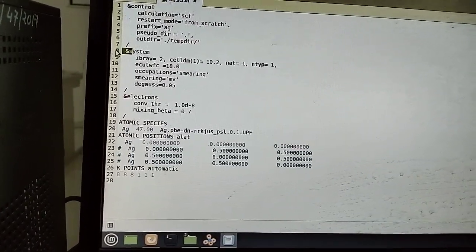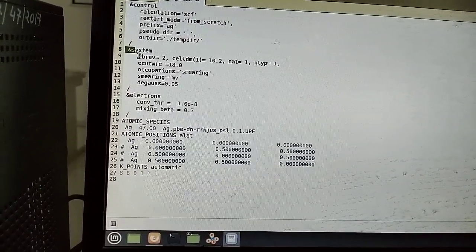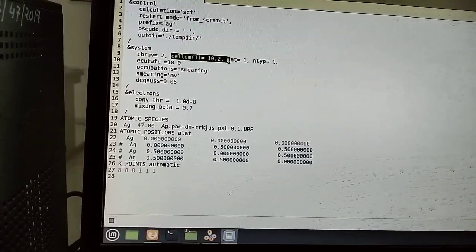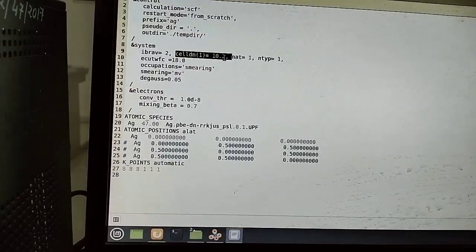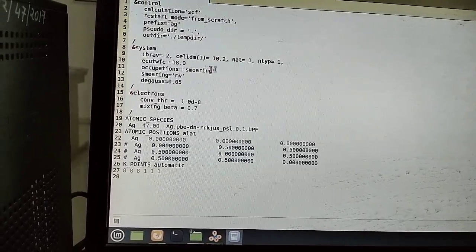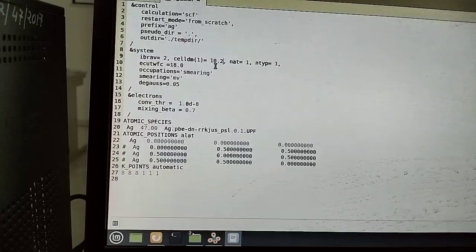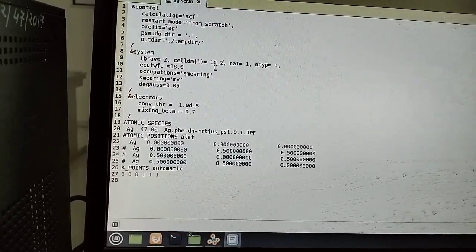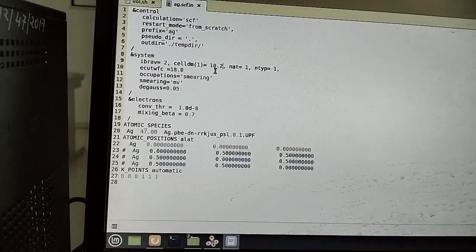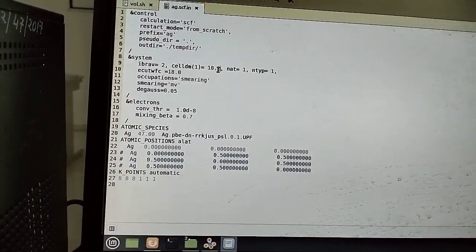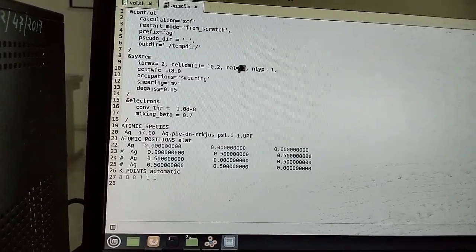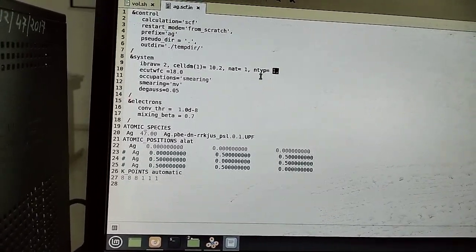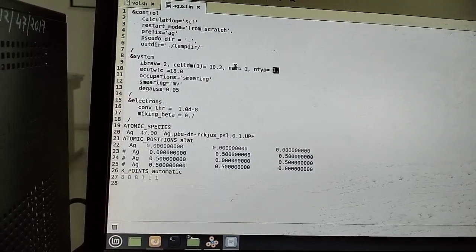And another namelist is the system. How to use system: this is the Bravais lattice, and the cell dimension is 10.2. So now the question is how to find the cell dimension. Using the value we have in angstrom, then divide by 0.529, so you get the answer, or 0.516, like that. And the number of atoms here is only one, and the number of types is 1.